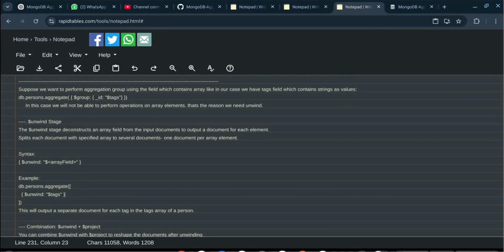Hi everyone. So in this video, we are going to move forward on our learning journey of MongoDB aggregation. So till now, we are able to get our hands on match stage, group stage, count, then limit, project, and limit stage. So now we're going to move forward with the unwind stage.